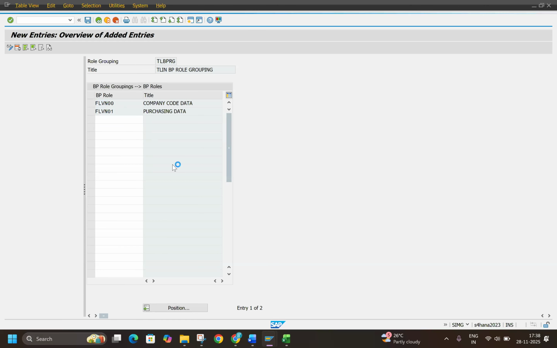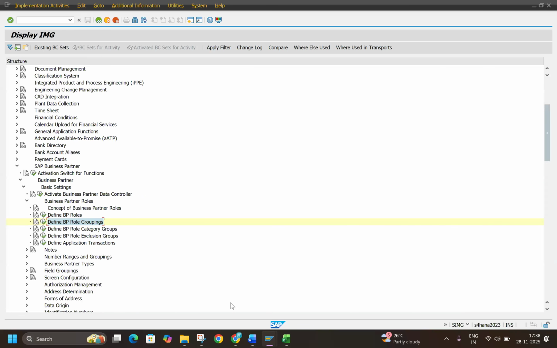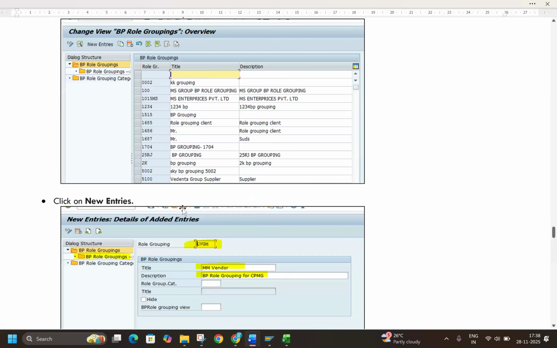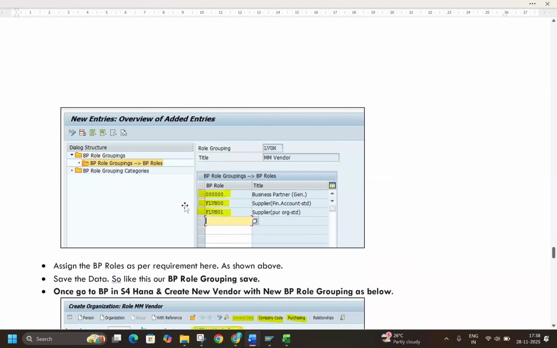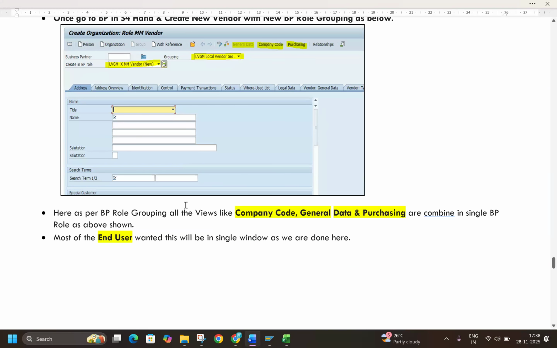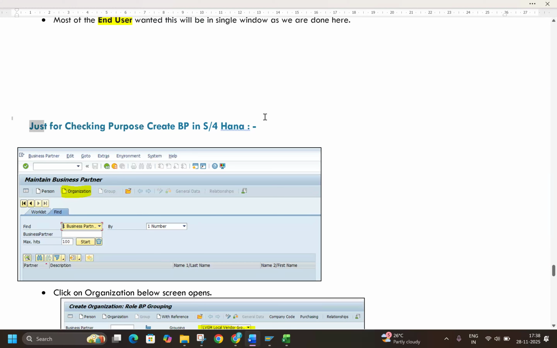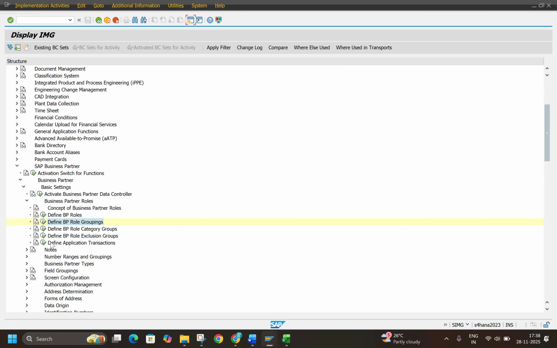Go back. Now we will go and create my BP. See, all the steps I have defined. Now we'll go and test it. See, just for checking purpose, we create BP. Okay. So create BP. How to create BP? See, I'll open the new screen. I want this screen.